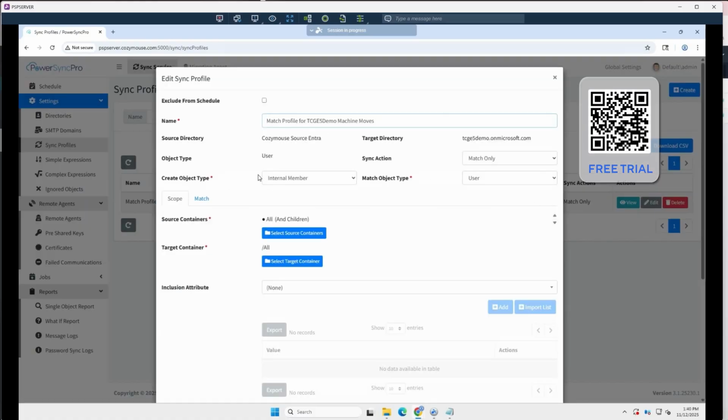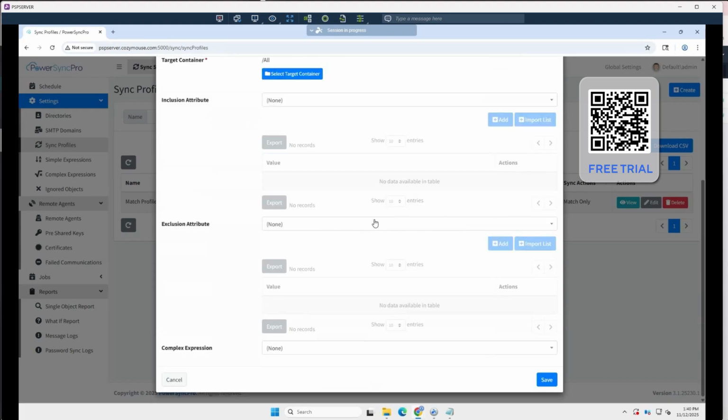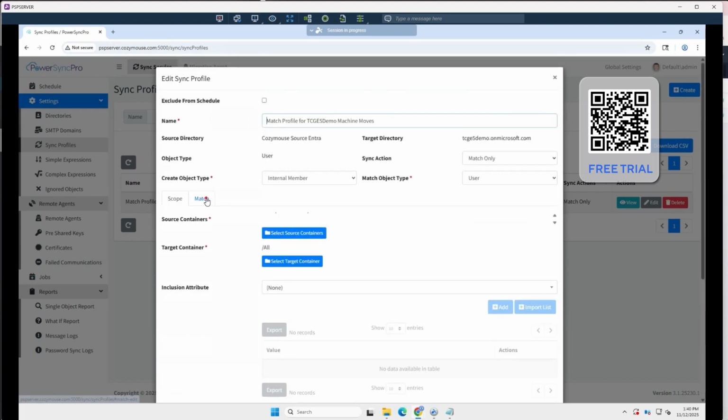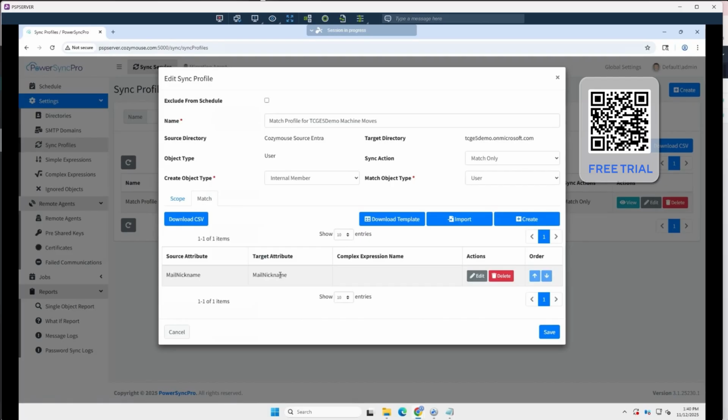You can see we set up object type is user, internal member, but you can see the sync action, very, very important, match only, and it matches on user. You can see there are no inclusions or exclusions I've put in here. But on the match, I've got it linked up to the mail nickname, which will be the prefix. If we did have the same on both sides, you could use different attributes, but I'm using mail nickname as our source and target attribute for that. So I'll hit save there.